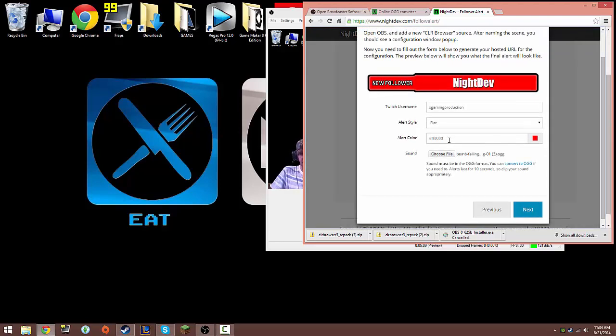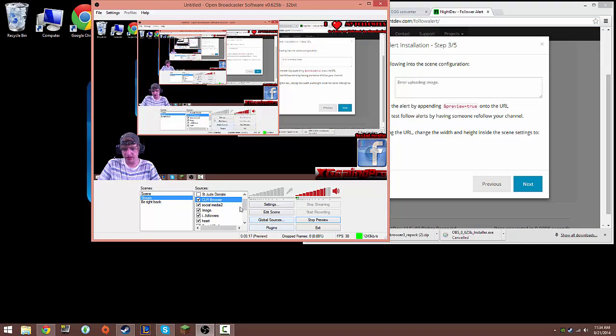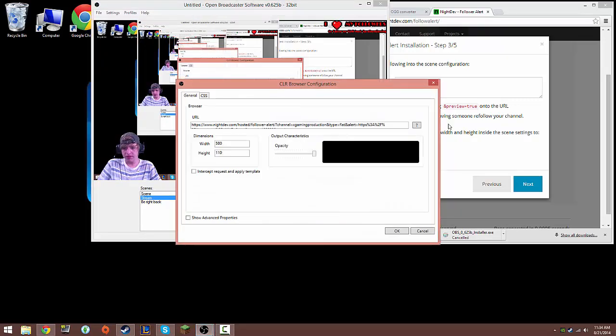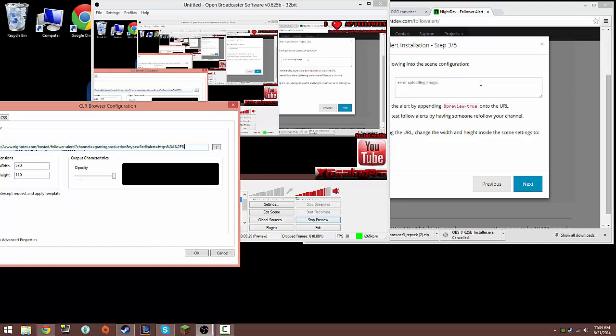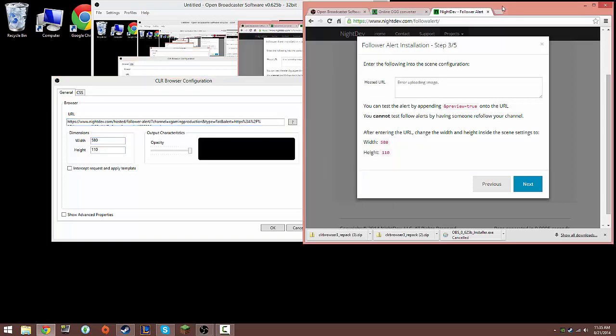So basically, when you add your OGG format audio file in here, you're going to get a link, similar to the one when you go to my CLR browser and go to properties. Then you're going to see this big link right here. You put "preview=true" at the end of that huge link, then copy it and paste it all in here. You're also going to want to change these dimensions to 580 by 110, like it says right there. Leave the opacity the same, and leave everything else the same.